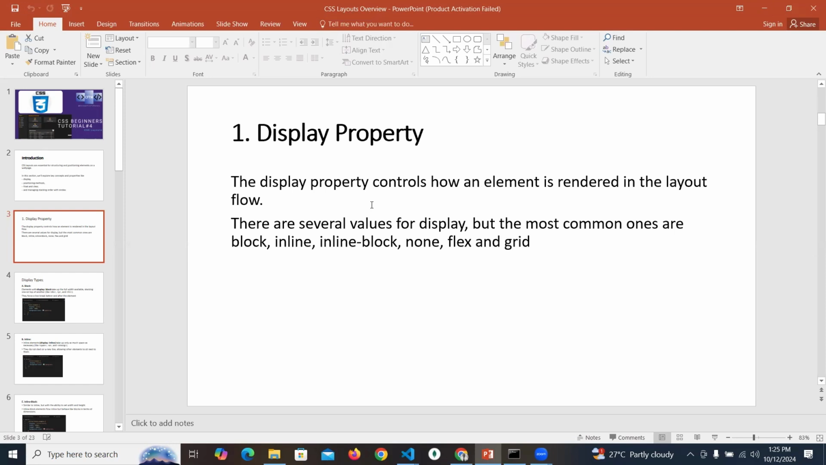We have the display of block. In fact, every HTML element has a display property by default. Usually they are either block or inline by default. If you went through my HTML series, you remember that I did mention that anchor elements are inline elements by default. Span elements are inline elements by default. Inline elements are elements that can sit next to one another.